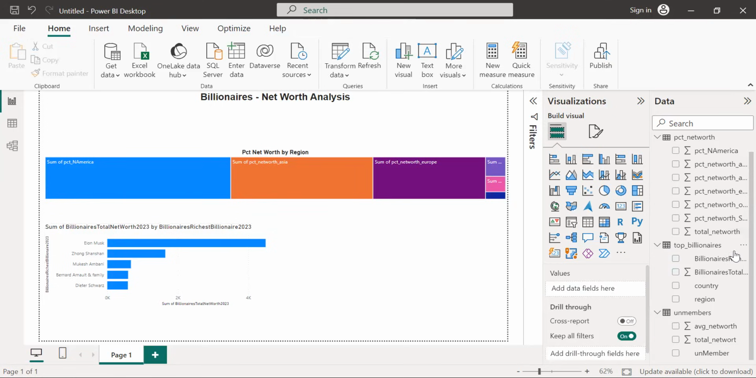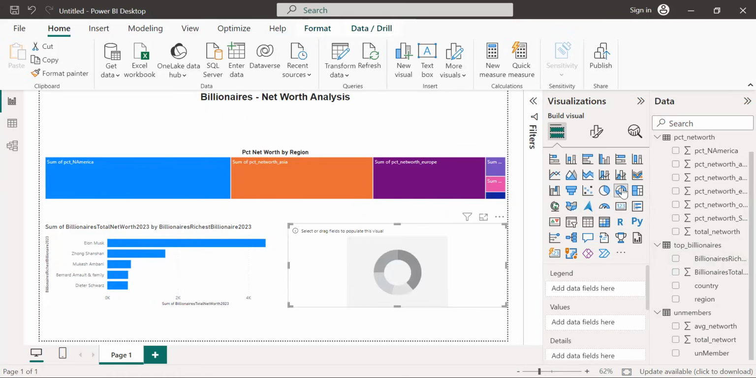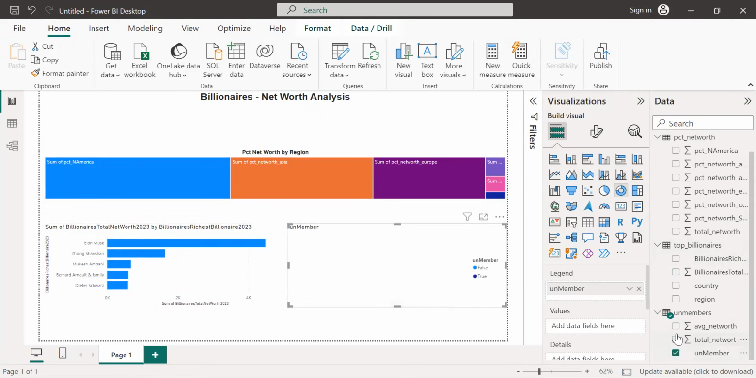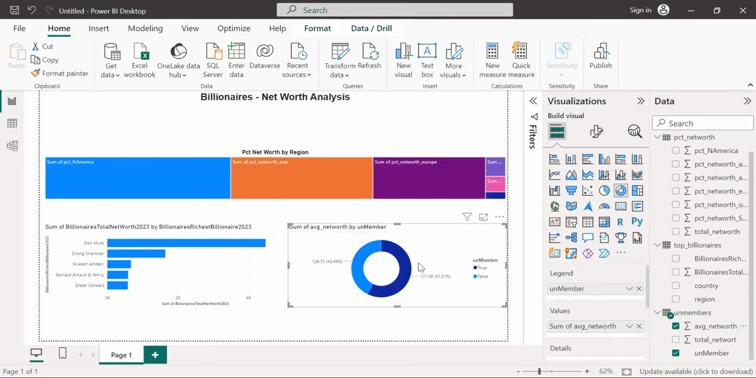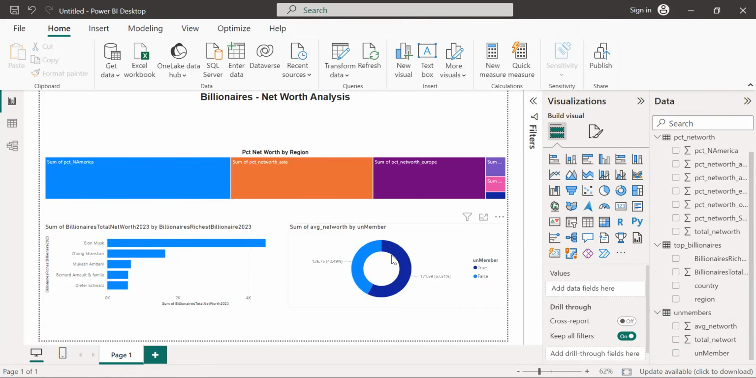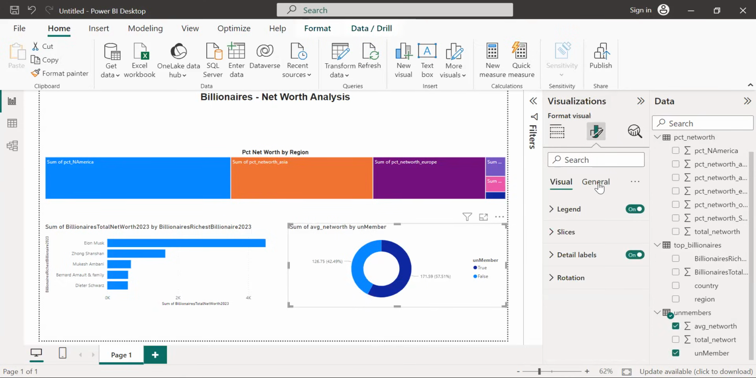And yeah, the last thing we could visualize, and I want us to use a donut chart, is UN members. So UN members, and then average net worth. So we agreed average net worth is a better measure. And there, you can see if UN member is true, the net worth is higher than if UN member is false.